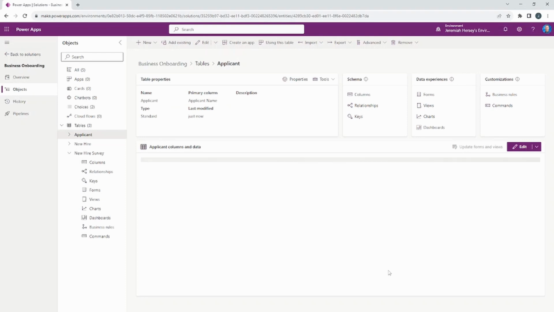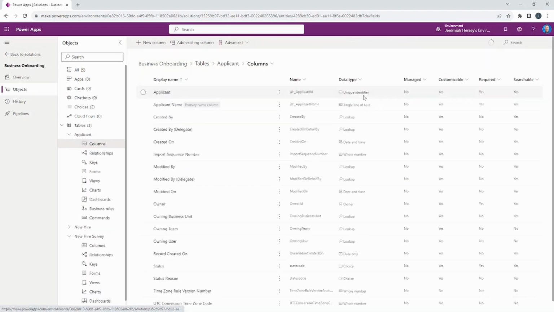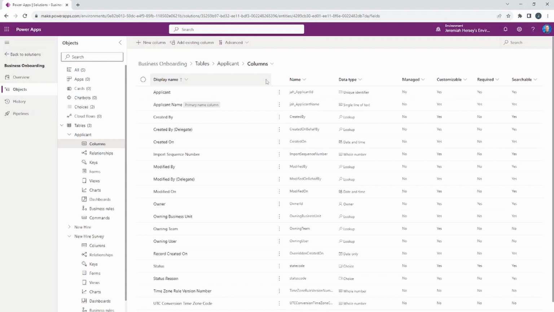As always with our Dataverse tables, if we're going to be using this in a model-driven application, which we will, we want to make sure that we set up the views and the forms. I can't stress this enough. Okay, this is the most important part, is setting up how you're going to enter the data and how you're going to see the data. We probably want to add a couple more columns here, so let's go back into our schema. Let's go ahead and add a new column. So up here at the top, we're going to add a new column.